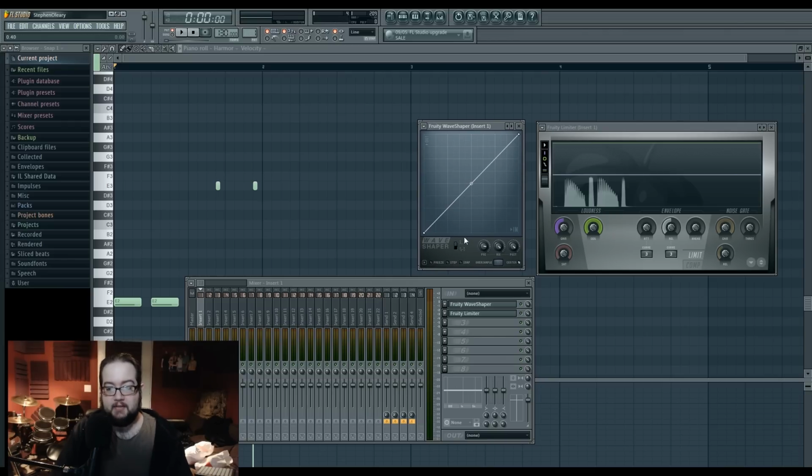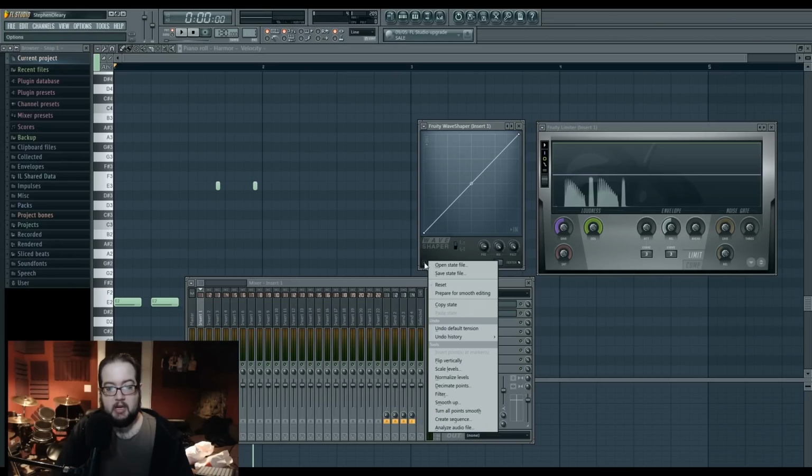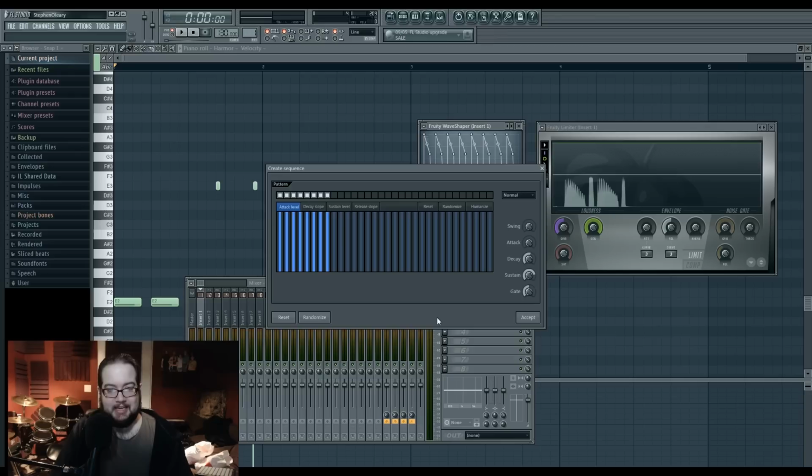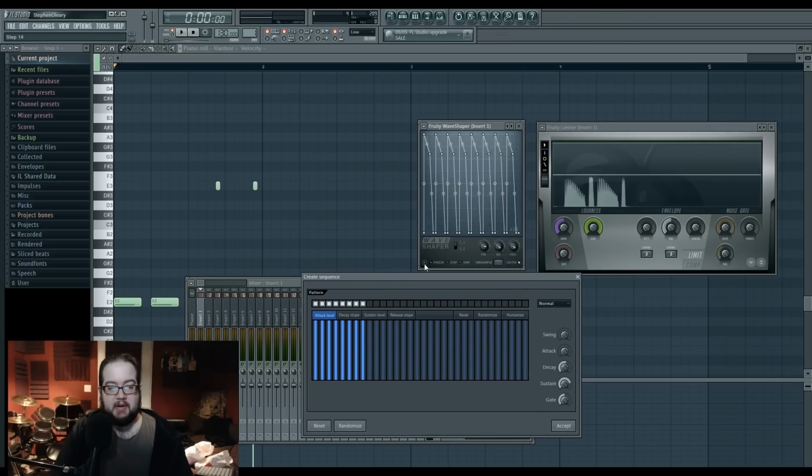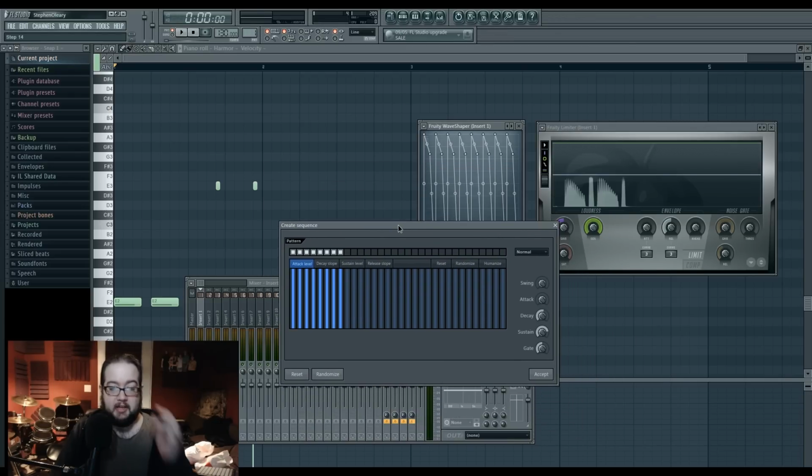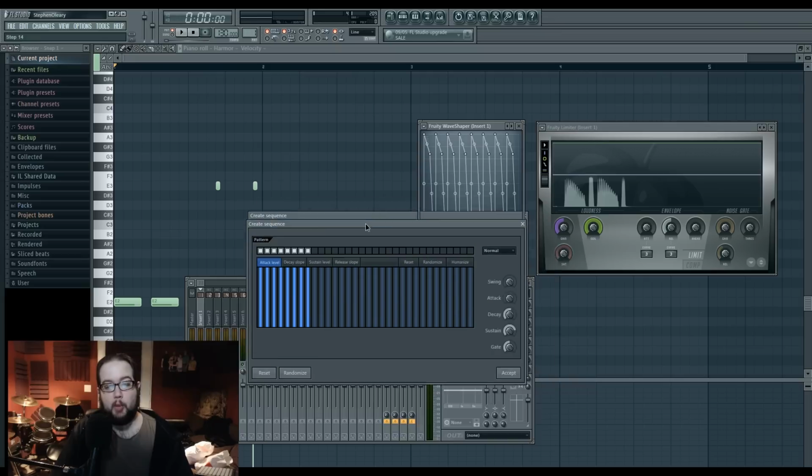What things do we have going on here? So we have the freeze editing option, which just means that you can't screw around with it anymore. We've got various options for state files loading and saving, reset, prepare for smooth editing, all this sort of stuff. And then we have all these various options, which will smooth jagged points or whatever, create a sequence. This is actually the generic options for pretty much every line editor in FL, including in Harmor. You get this option too.